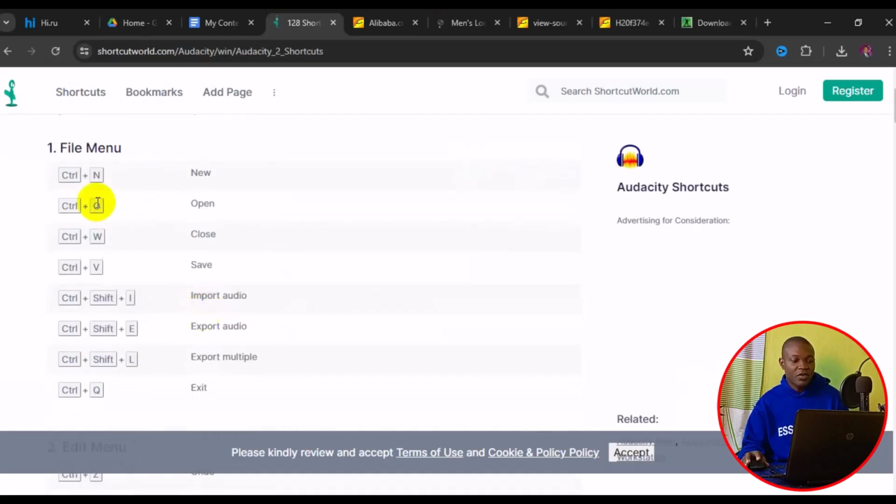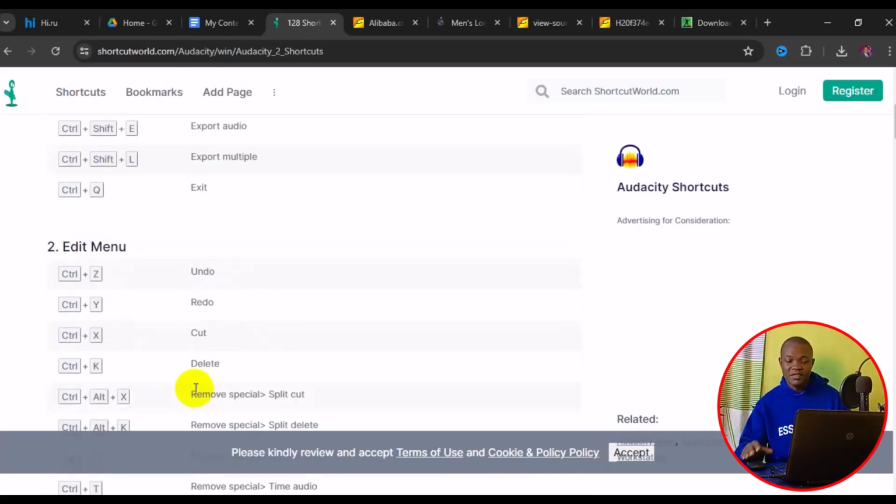Now you have Ctrl+N, which is new document. Ctrl+O is to open a file. Ctrl+W is to close a window. Ctrl+S is to save. Ctrl+Shift+I is to import audio file. Ctrl+Shift+E is to export audio file. Ctrl+Shift+L is to export multiple files from Audacity. Ctrl+Q is to exit from there.